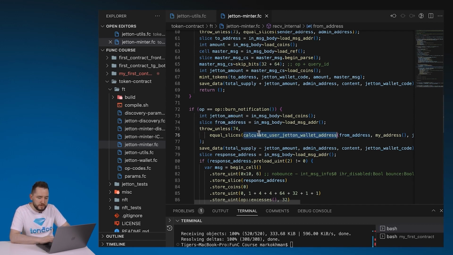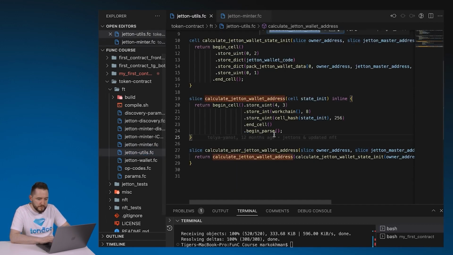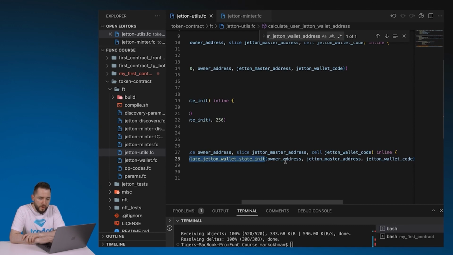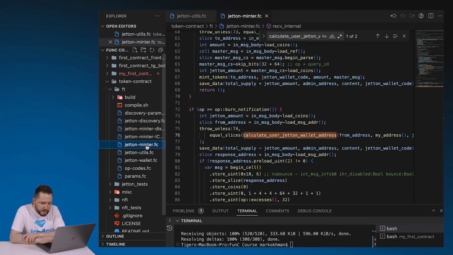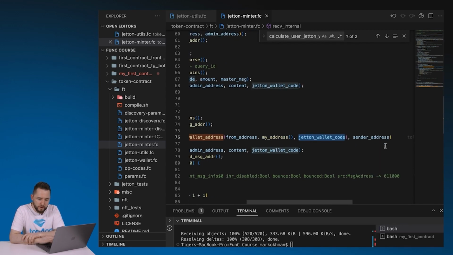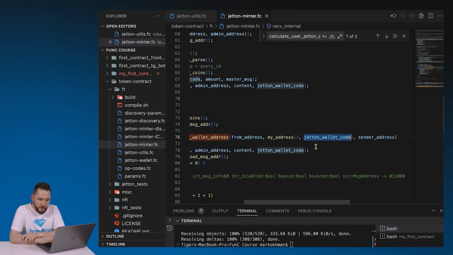So let's see this function in the utils. You see that here we are calculating state init of owner address. Let's get back to the minter, just so you see. So from address is going to be owner address. My address is the address of this contract. So my address is our minter, let's say. And then we have Jetton wallet code.